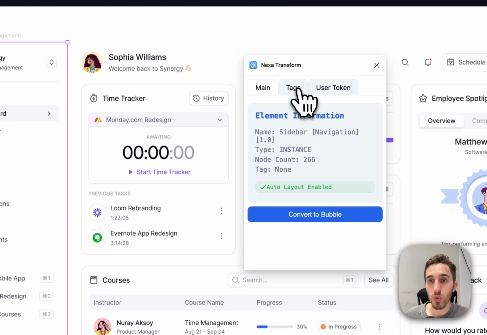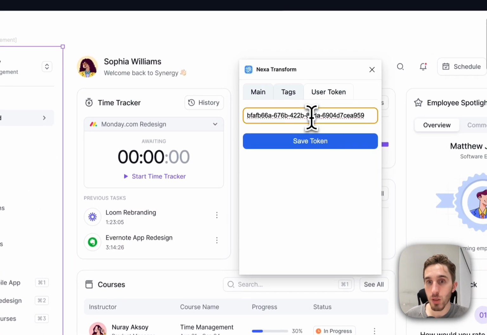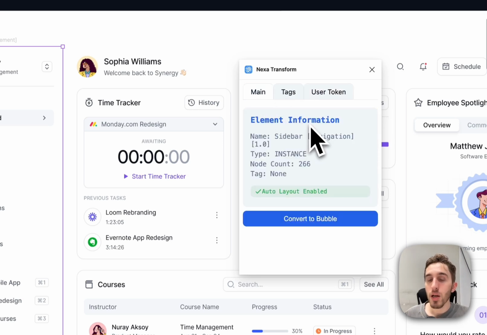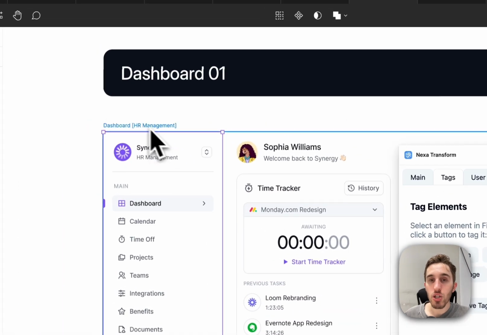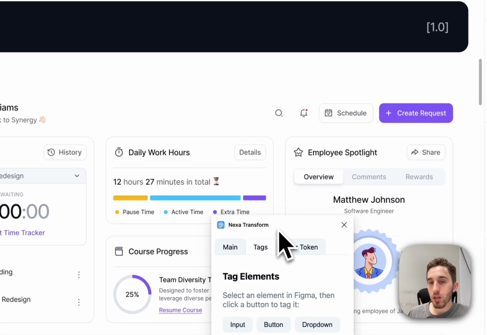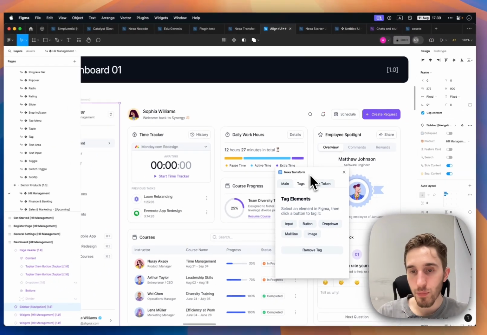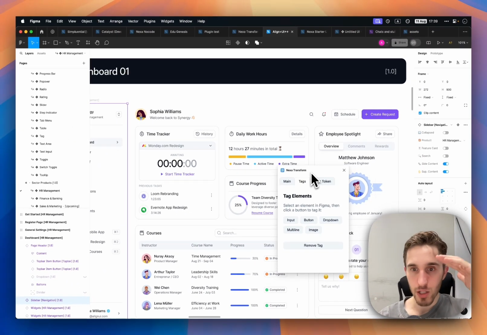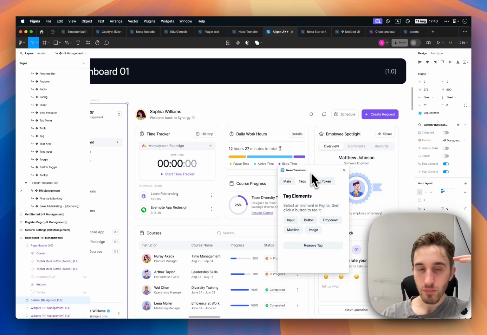So we copied everything we need. We go here, we go to the user token page, we input the token, and we click save to activate the plugin. Then we also have the tag section that lets you mark some of the elements as native Bubble elements. You can actually just forget about this to save some time and do this after you have the conversion in place if you want.